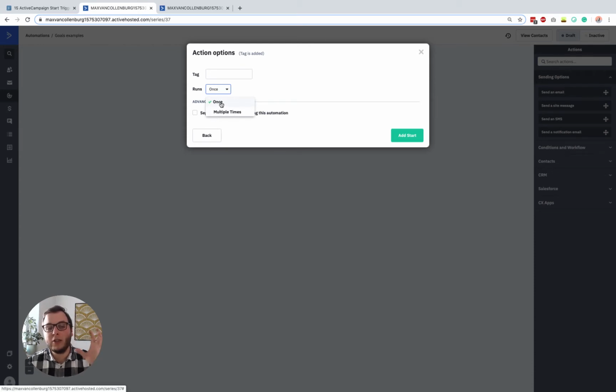So again, you just set it to once when you only want to start an automation one time, when it doesn't matter how often that thing happens, or you set it to multiple times so that you start the automation every single time that certain thing happens.